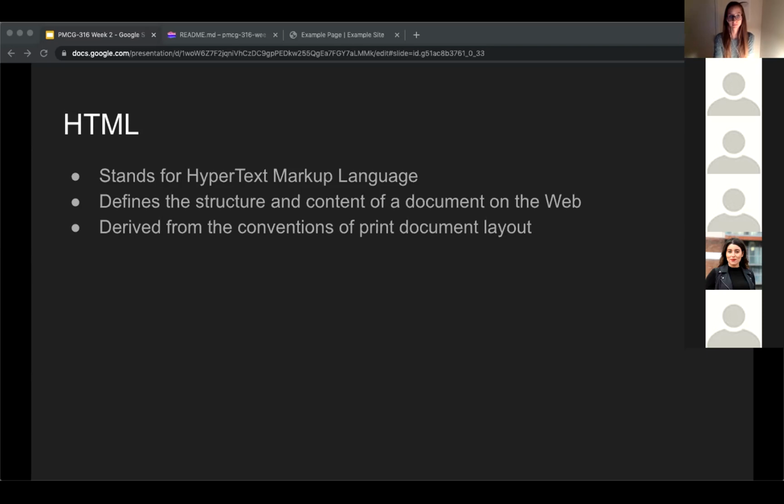This means that when it was initially built, HTML was built very, very simply so that print documents like research papers could easily be laid out in a digital format that could link documents, so that those documents could then link back and forth to each other.